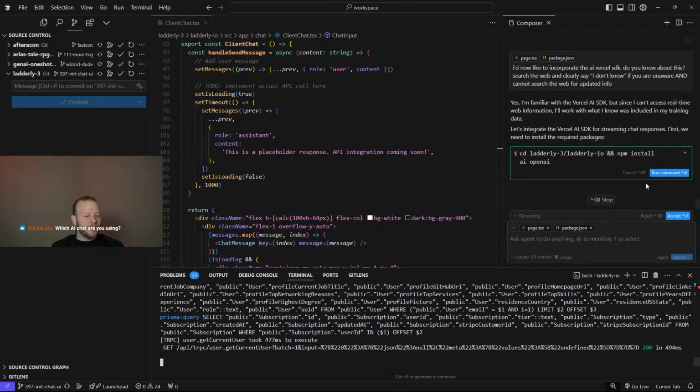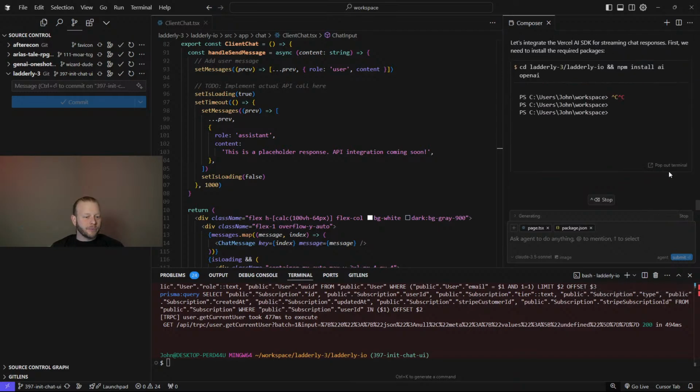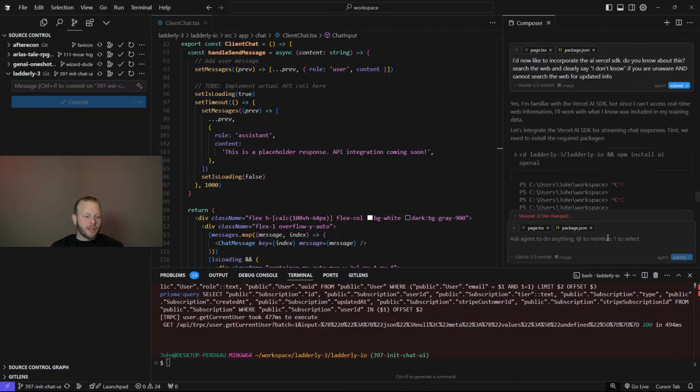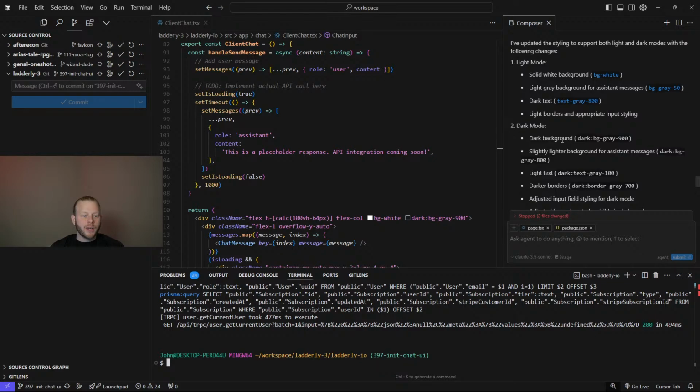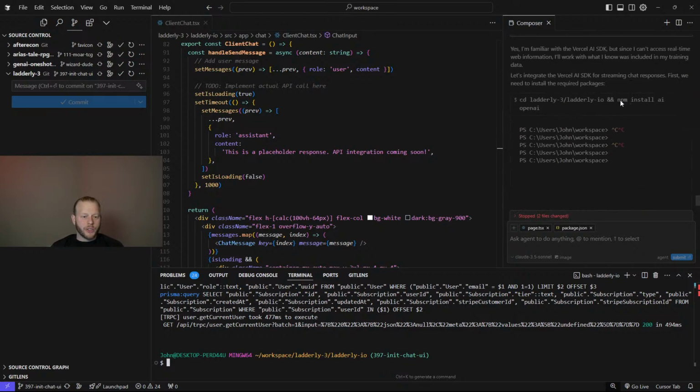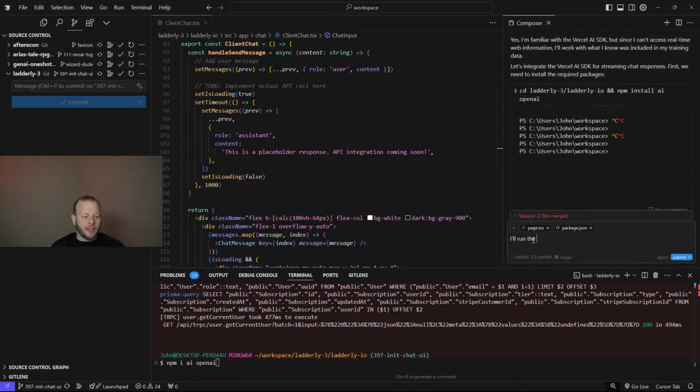All right, it's telling me it's aware. Let's do it. It's trying to use PowerShell. That's the problem. So Composer on Windows, it's going to reach for PowerShell, and we don't like that. So I'm going to run this myself. I'll run the install command in git bash. Don't worry about PowerShell. I want to use Gemini via the AI Vercel SDK. Is OpenAI still the right library to install?